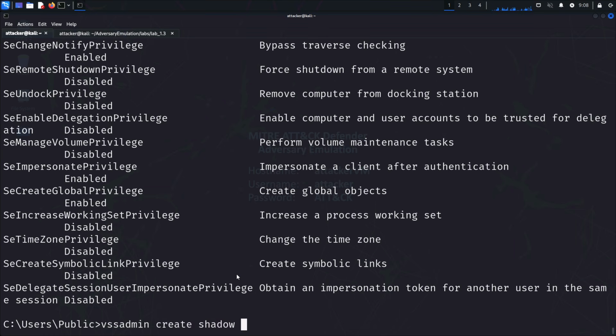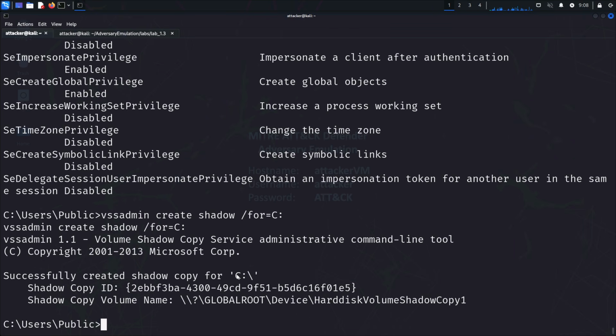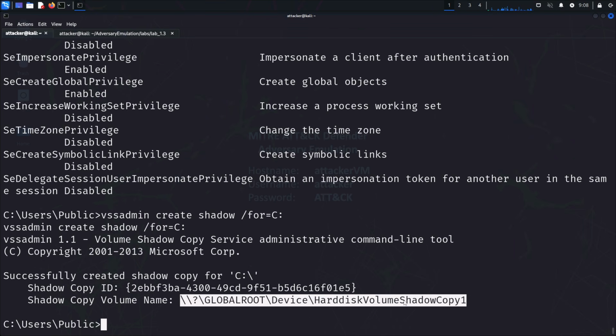So create shadow, and then for C, I think we just need to specify the drive here. So for C, and it's going to create it, and pay attention to the shadow copy details. So you have the copy ID and then the volume name. So we're going to need the volume name here. We don't just want the actual name itself, but pretty much the entire path here.